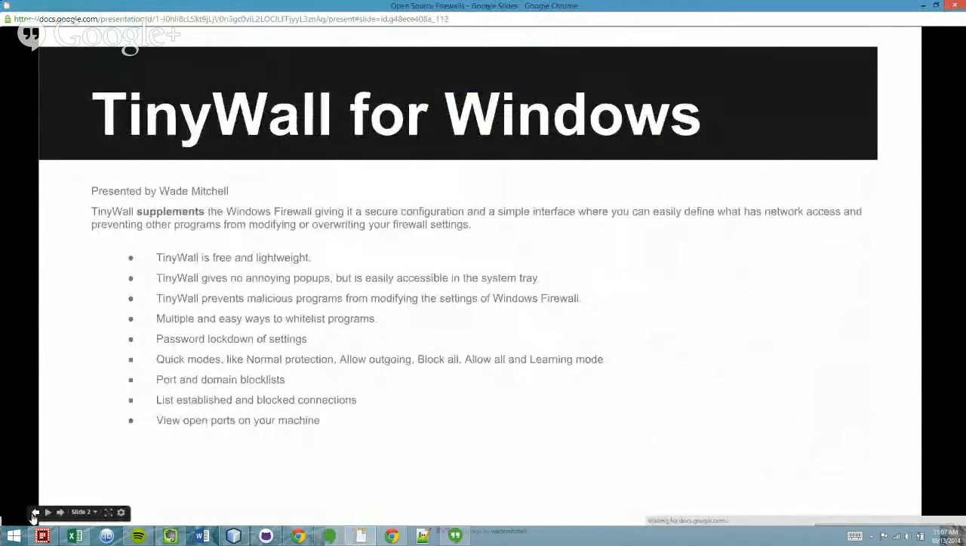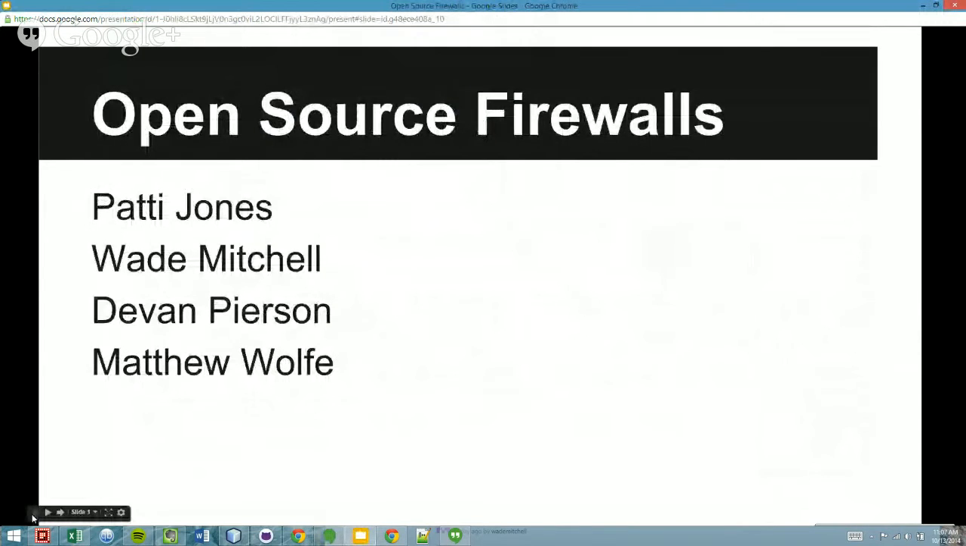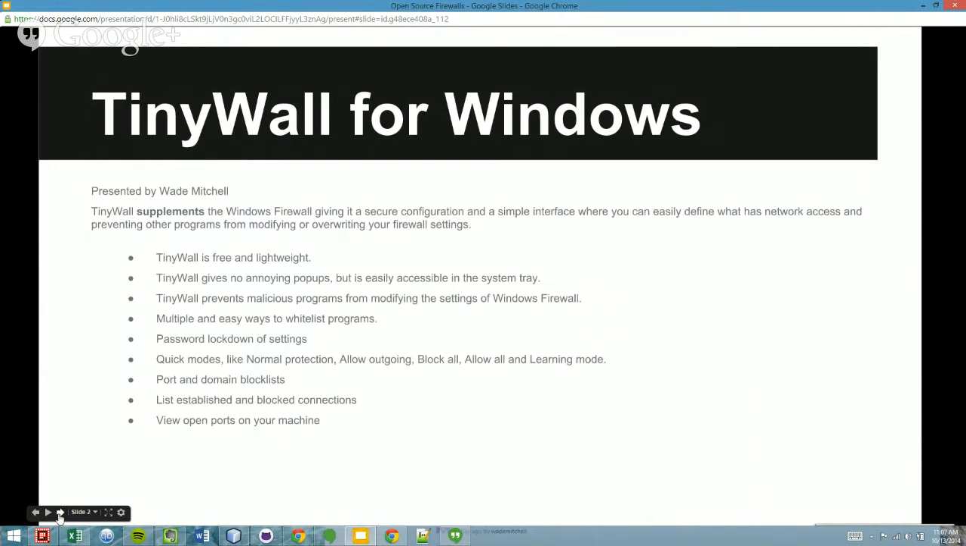Hi, this is Wade Mitchell, and today I'll be going over open source firewalls with Patty Jones. We both have different operating systems, so I thought it'd be interesting to show you one for Windows, and then Patty's going to take over and show you what she found for Mac.